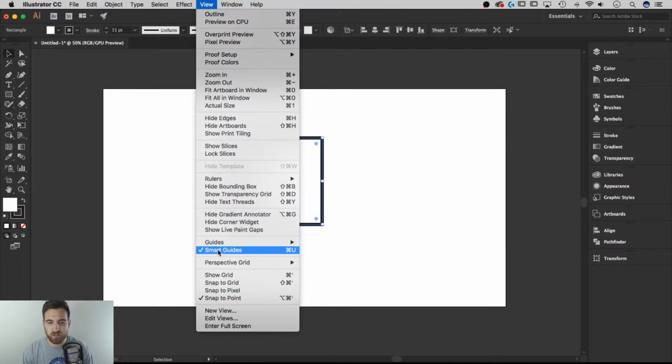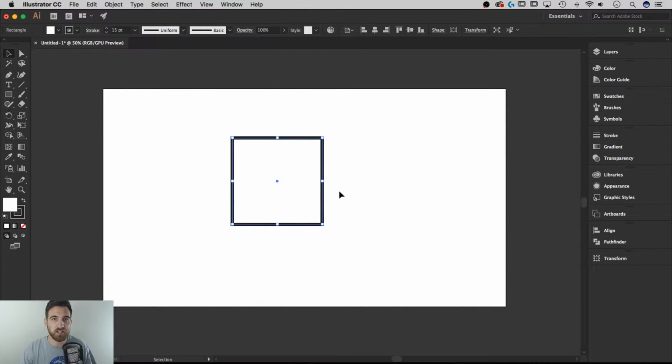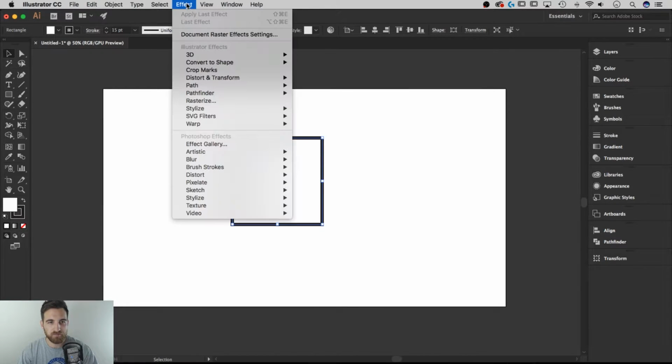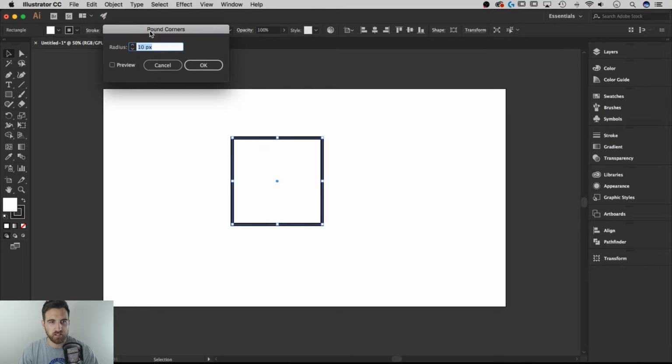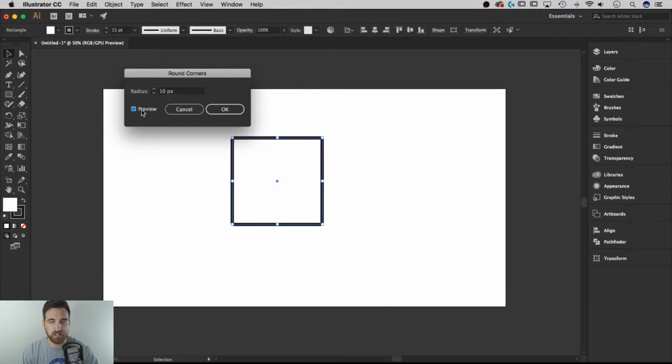I'm going to make sure I turn Smart Guides on, by the way. That's in the View drop down. And then I'm going to hide the corner widget because I don't need it. I want you guys in CS6 to understand what I'm talking about. There's no corner widget in CS6. So I'm going to grab the Effect drop down and go to Stylize and then Round Corners. From there, on this little dialog box, I can hit preview, type in 100 pixels for the radius, hit tab and see how that affects it, and that's perfect.